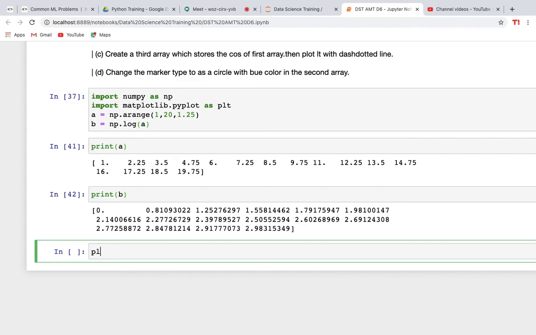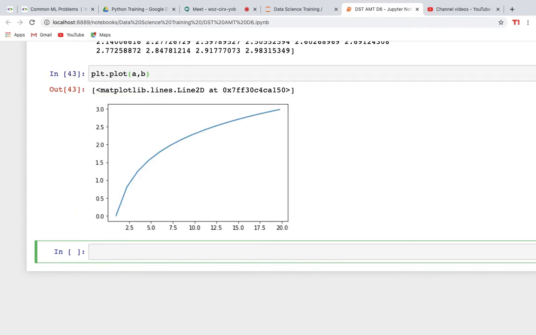Now you just plot your graph and let's see what comes there. So for plotting, it's plt dot plot a and b, and that's it. Your first question's answer is the graph. That is a simple line plotting.